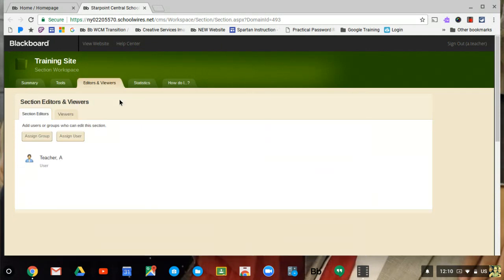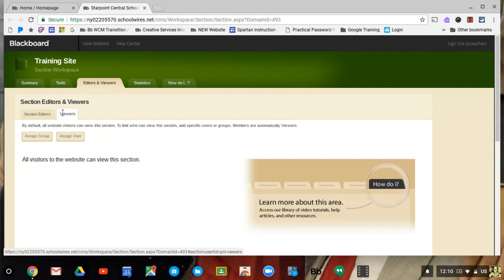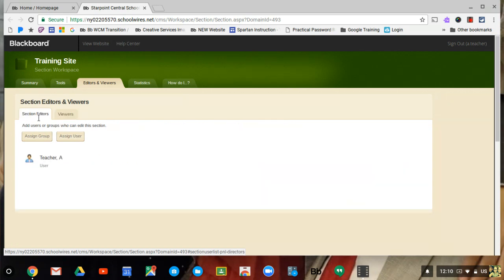Editors and viewers, these are the people that can control your website. Viewers, basically, the website is turned on. All visitors to the website can view this section. So we're going to leave that as it is. But in the section editors, you see your name here. Mine is a teacher, so it's there. If you want to assign another user to be able to get into your workspace and manipulate it, you're able to do that. If you have a co-teaching classroom, an aide, or someone working with you who needs to update your website, you can assign them permissions through this area right here.